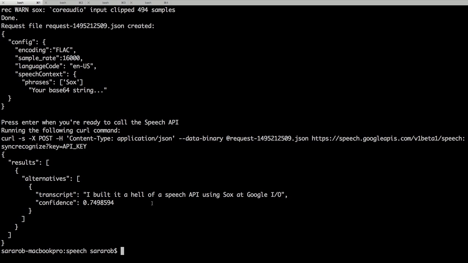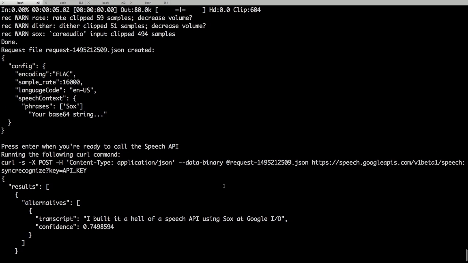You never know with live demos. So again, just to reiterate, I added this speech context parameter so that it was able to identify correctly this proper noun that I wanted to say in my text. So if we could go back to the slides.